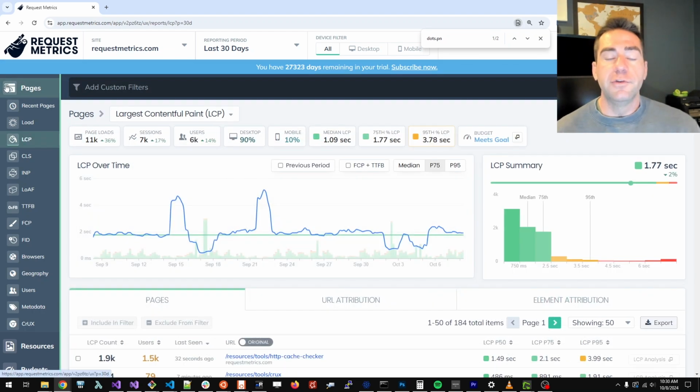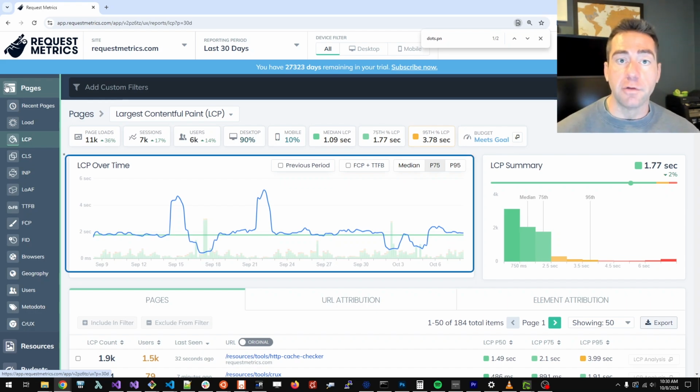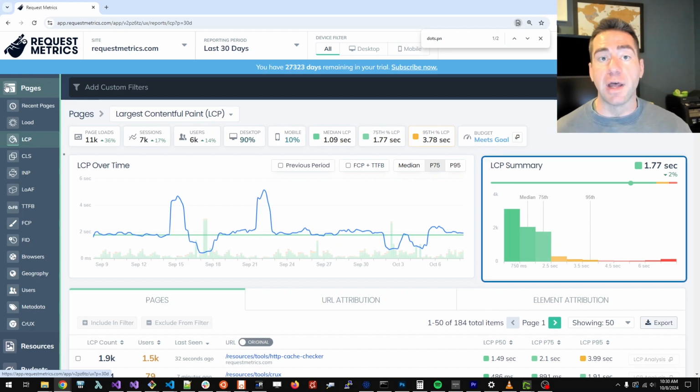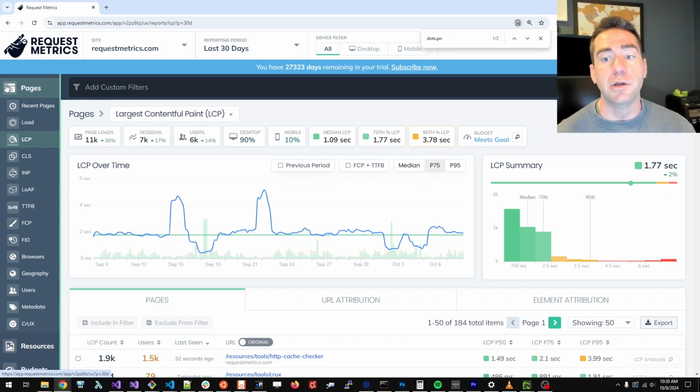So here we've dug into the Largest Contentful Paint for this site. And like most Request Metrics screens, we've got an over time chart that'll show you that metric, in this case LCP, over time to see if you're improving or getting worse. We've also got a histogram that will bucket all of your values so you can see where your distribution lies. And in our case, it's pretty good here, although the 95th percentile LCP is a little bit concerning.